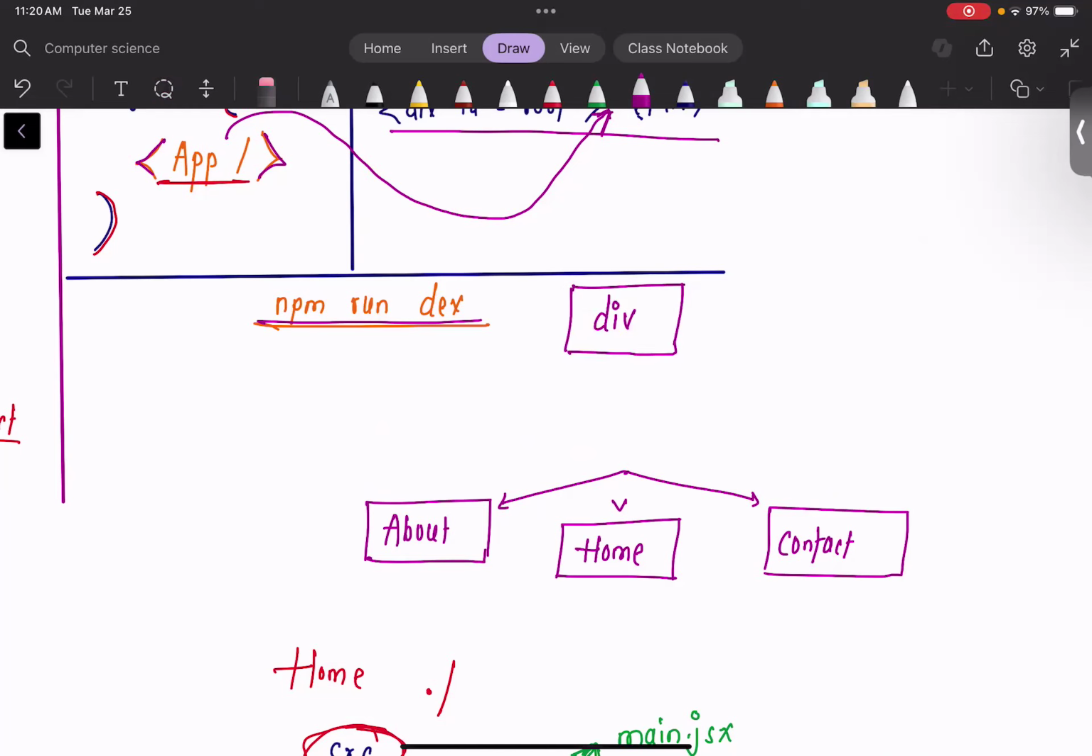So inside this div, we will be having app.jsx. Under this app.jsx, we will be having about, home, and contact. So when we write npm start for the development server, this is your DOM structure, guys. All the elements will be rendered under your div. And where is this div present? Inside index.html. Okay. So this is the output of index.html.